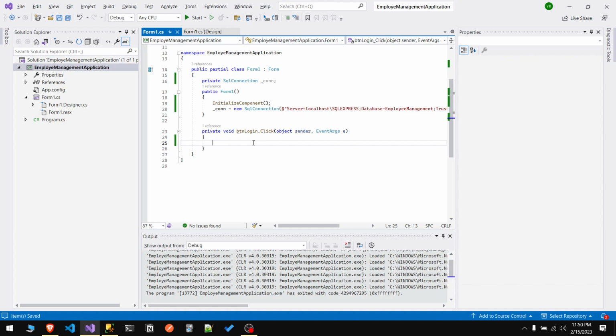Now we just have to write the login for our form. We'll be storing our email, which means the email you get from our text boxes, in a variable. So the email and the password, we'll be storing those two things. And then first we will be doing some validations, checking if the fields are empty or not.